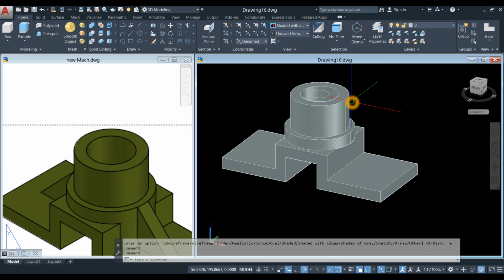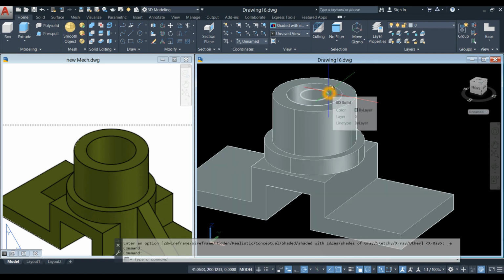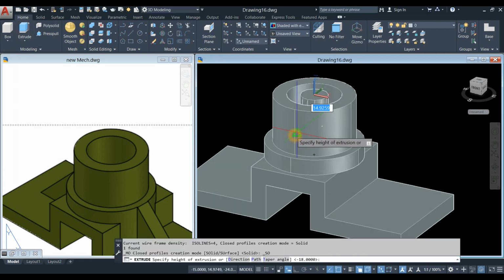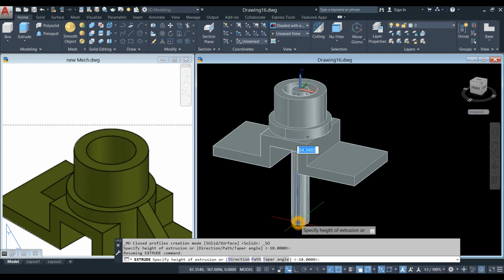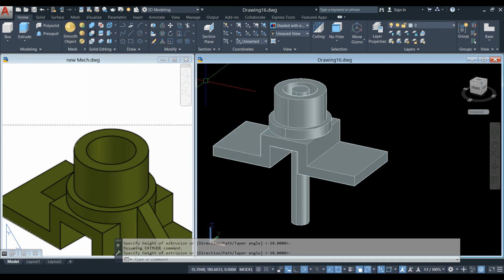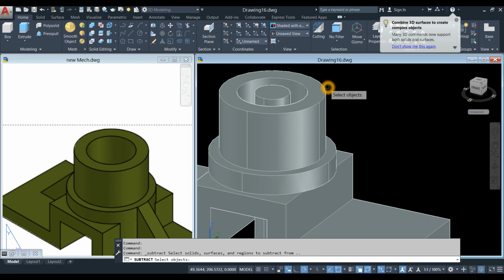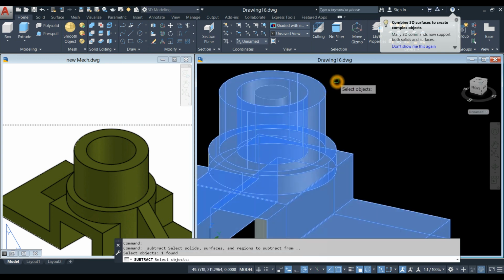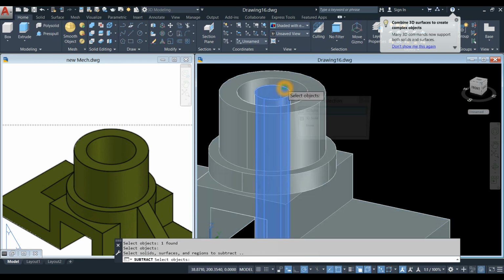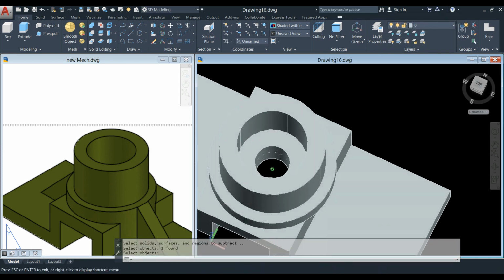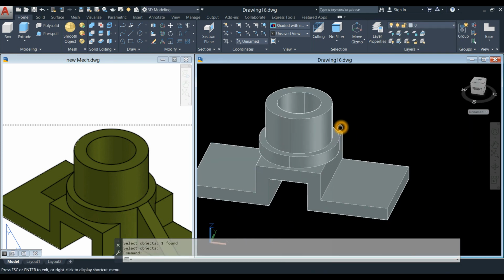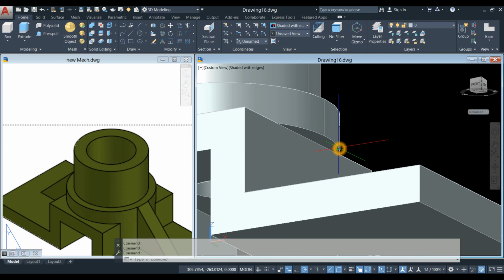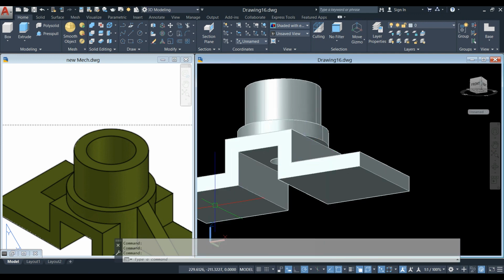So what I'm going to do is extrude this one all the way down and use subtract command from the ribbon. Select the object you want to keep, right click, and select this object that you want to subtract. Now we're going to extrude this portion here as shown here.